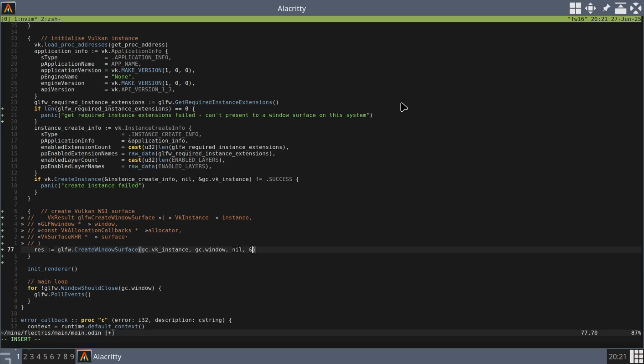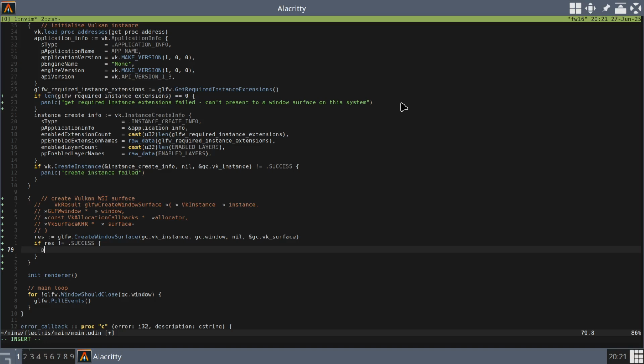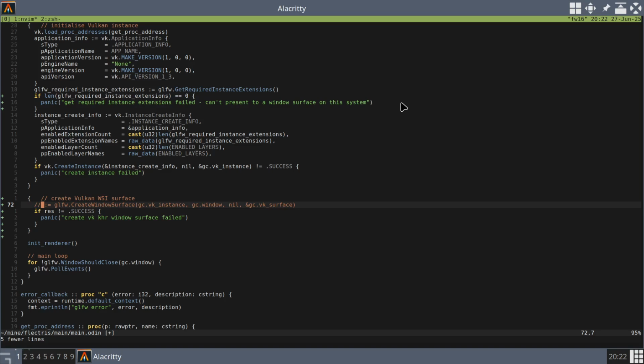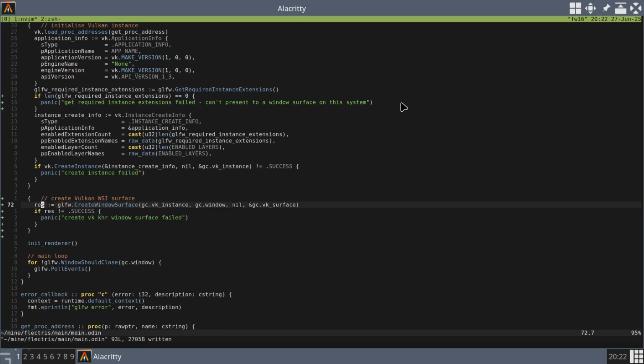So let's do GC VK surface. If res is not equal to success, then we'll panic. Create VK KHR window surface failed. Let's bin these lines off. Oh my god, what have I done? Let's try that again. There we go.